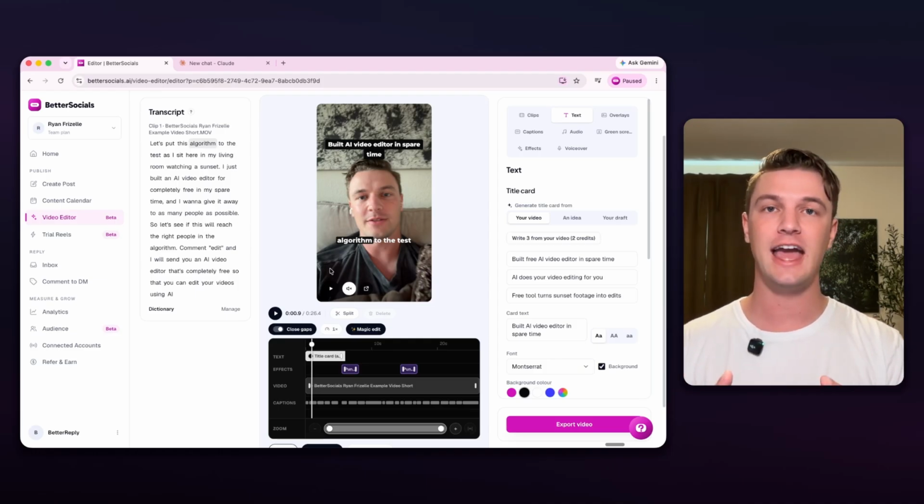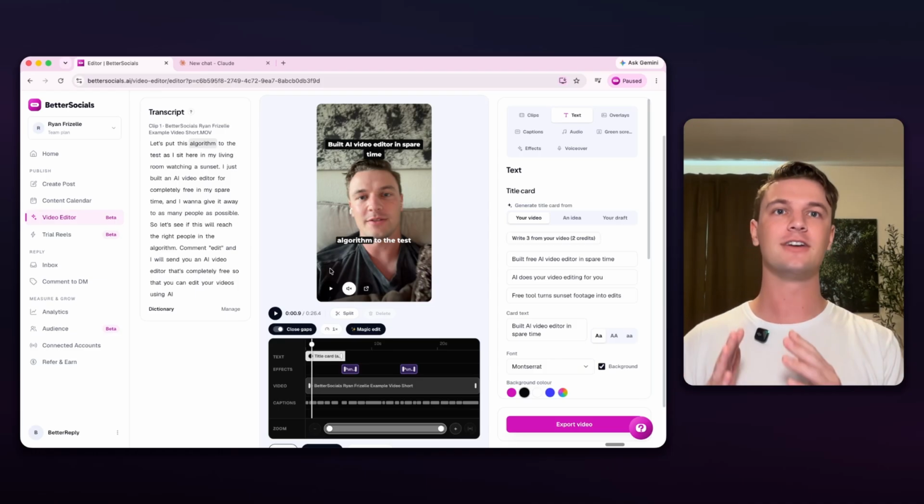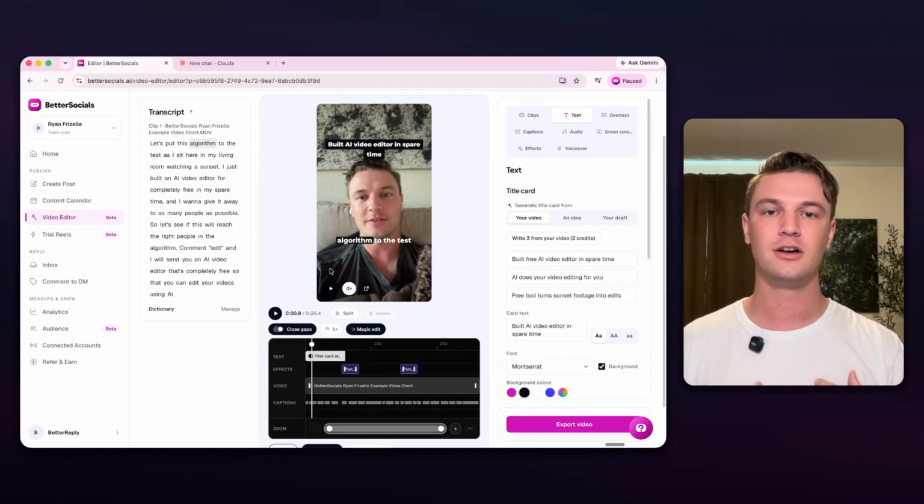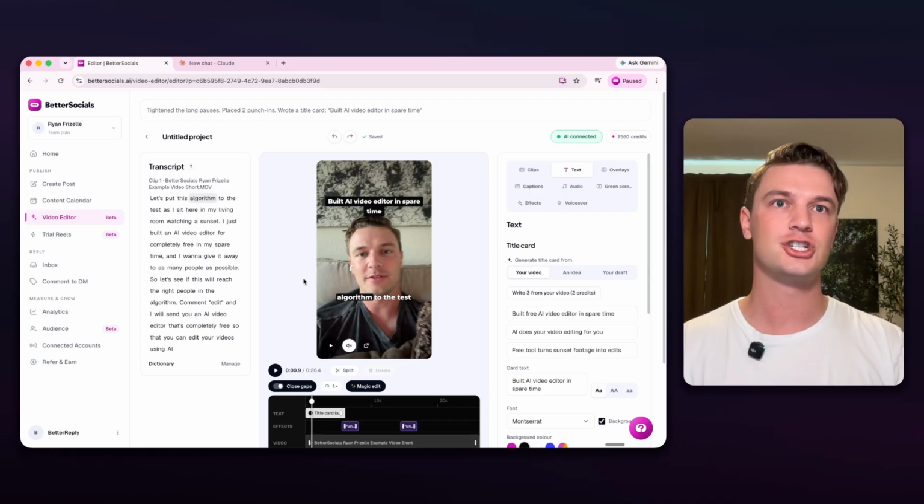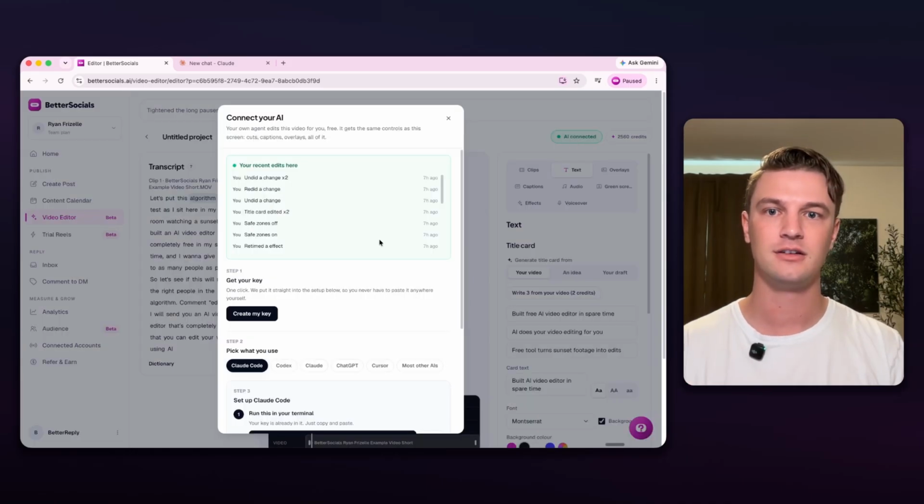Now, if you're interested in the AI component of all of this, everything that you just saw me do, your AI can do as well. So let's show you how to do that right now. You'll see AI not connected or a similar button here. Mine is already connected, so it's green. So to connect your AI to Better Socials, all you need to do is click on this button.